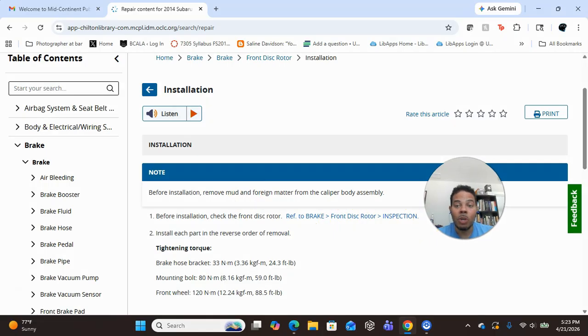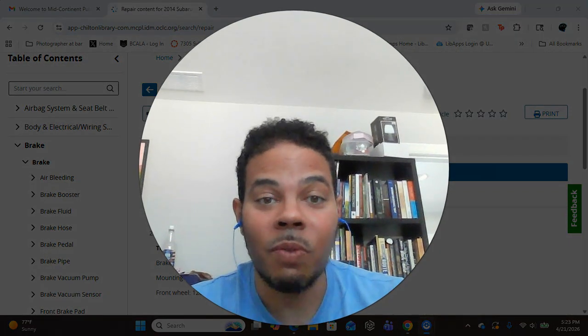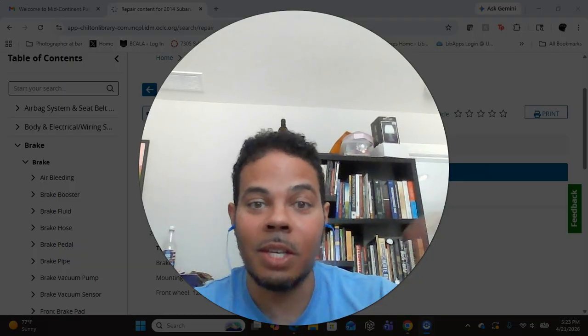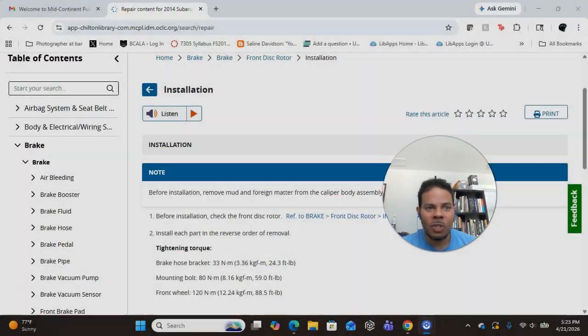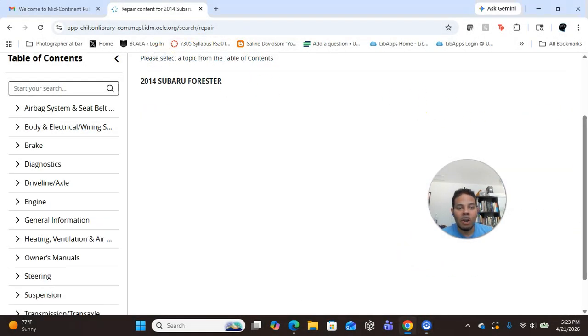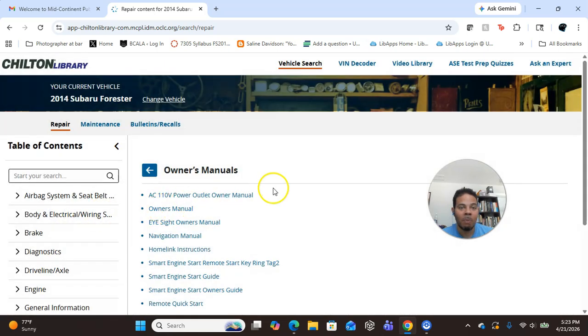But here is where Chilton's really shines. It's not actually getting this information through the database. And if people can use that information in the database, like these diagrams and these little things that pop up there, all the more power to them. But here is where this really shines for a lot of people, and that's having access to the owner's manuals. And I was just making sure that I was going to have that here.